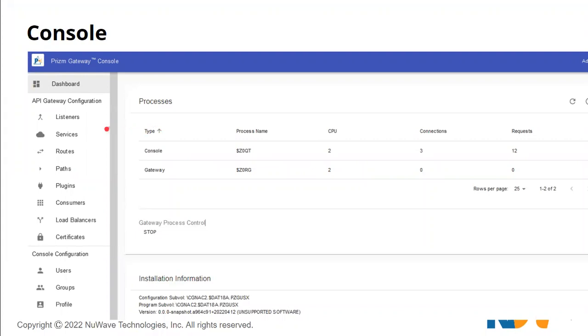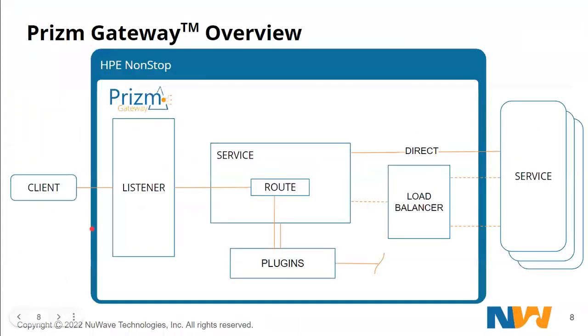Also, on the console, we see all the other things that we can see on the console. And we're showing here just a Prizm Gateway overview. As you can see, we have clients to connect to listeners, and the requests are routed based on the service and route and the several attributes that each route can take, which we're going to explain on the next video.